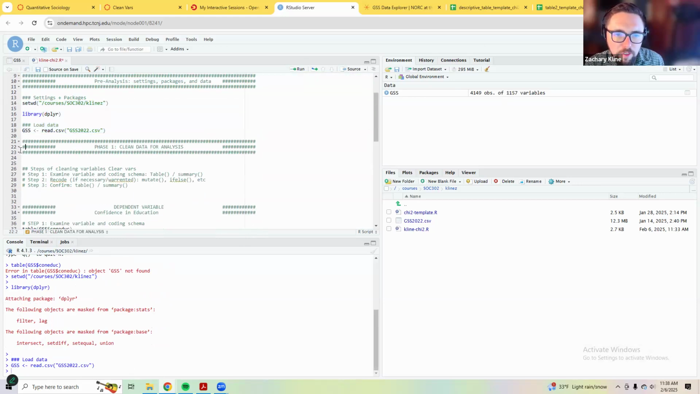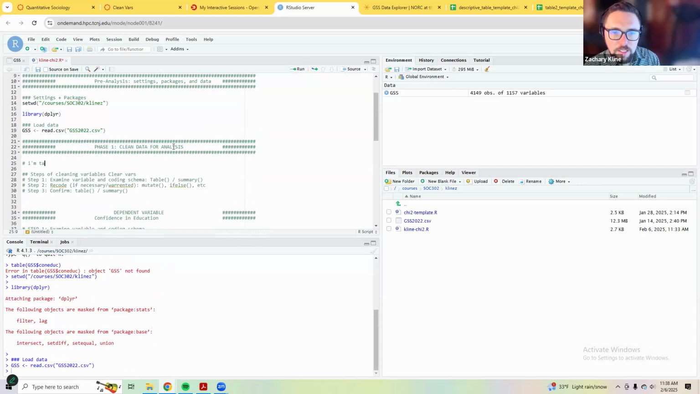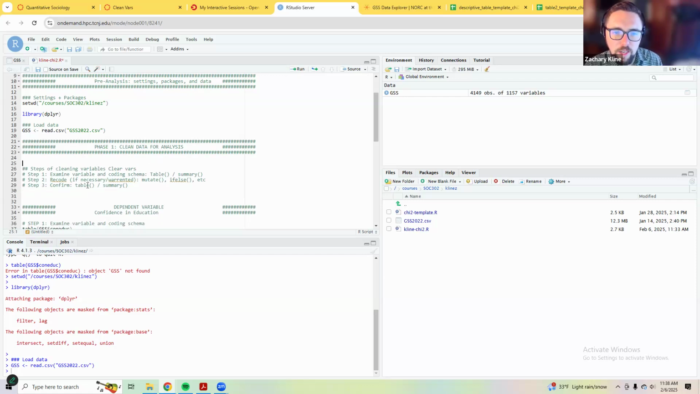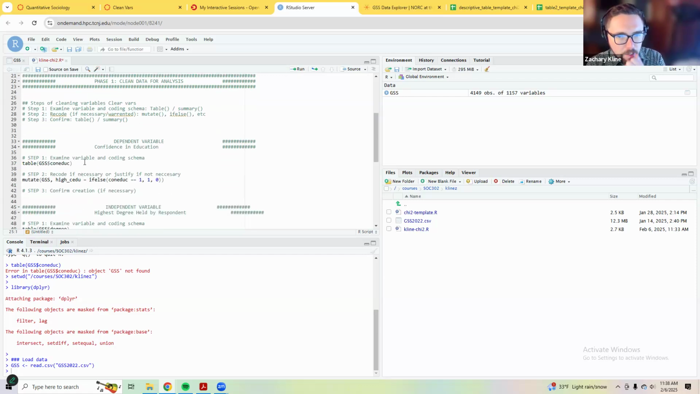Remember, we don't have to run everything that has a hashtag before it. This is just a note. This is just us talking to ourselves, saying, hey, the hashtag means I'm talking to myself. What I'm writing does nothing for the program. Just a note. Everything green is going to be a note, or talking to each other, talking to yourself, etc.